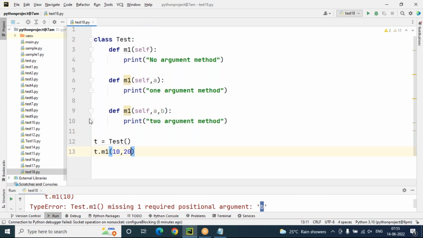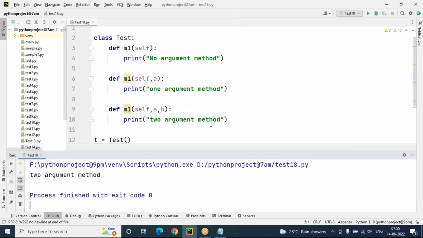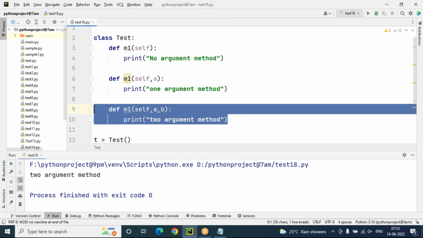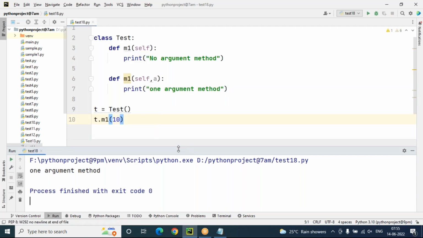So this is the problem in Python programming, why method overloading is not possible. The last method will be considered. In case you don't have this method, the last method is this one. This method accepts one argument, so you have to pass one argument, and that will work. The other methods will not work.